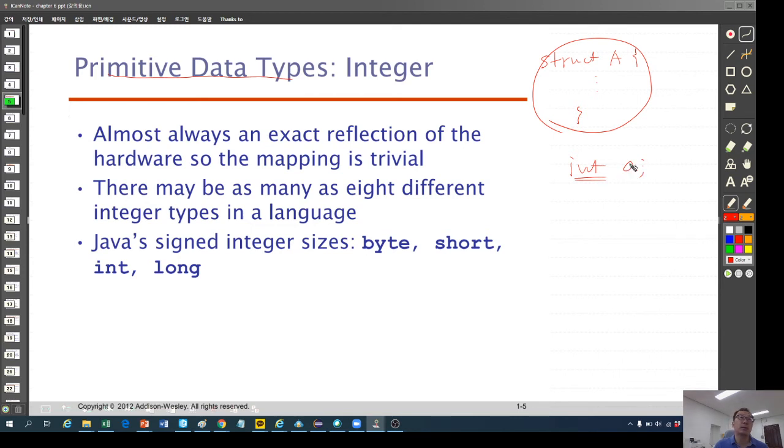그래서 우리가 primitive data type은 기본적으로 제공하는 데이터 타입이라고 생각하시면 되고, 사용자가 정의하는 게 아니라 기본적으로 있는 데이터 타입이죠. 언어마다 몇 개라고 당연히 정해져 있습니다.